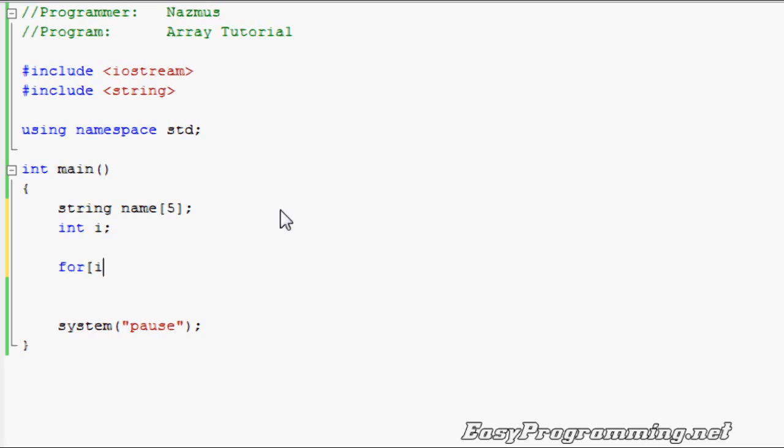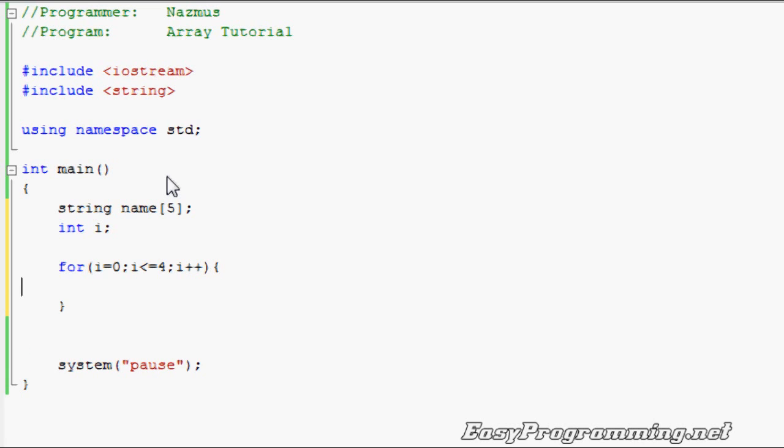But let's get started. We'll do parentheses, i equals 0. Remember that since the subscripts always start at 0, or the values of arrays start at 0, we're going to have to start i at 0, and then we'll do i is less than or equal to 4. That's the highest subscript value. Even though it's name sub 5, the highest value will be 4. And we'll do i plus plus. Remember to close it just in case you forget, and we'll prompt the user to enter name. Please enter name.